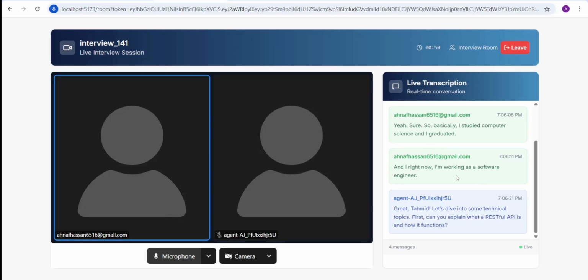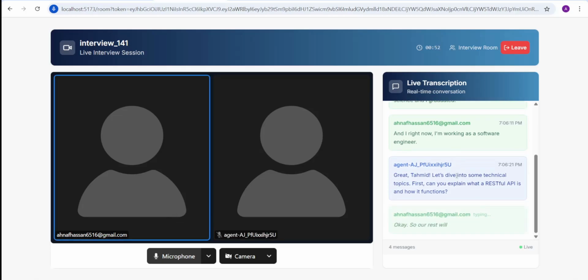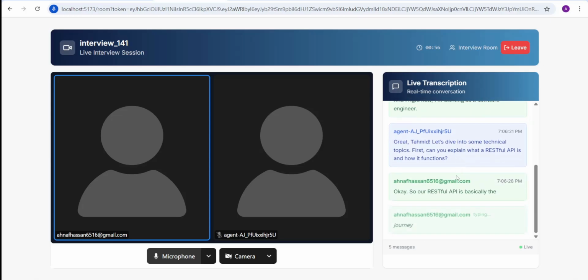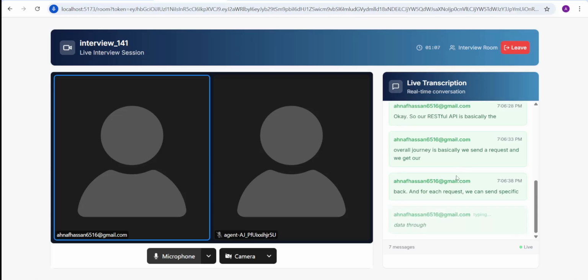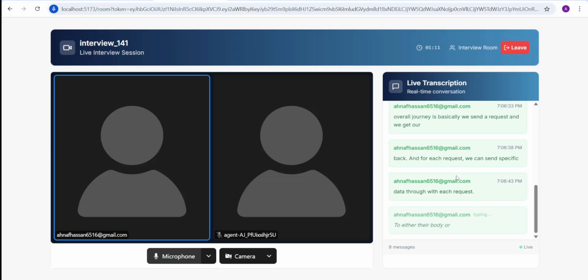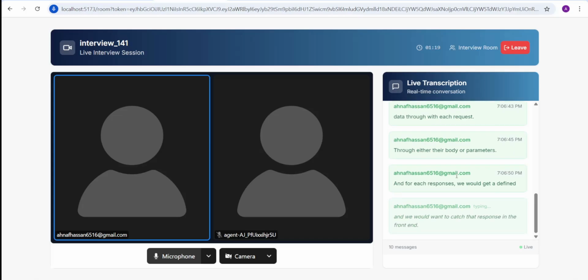Okay, so a RESTful API is basically, the overall journey is that we send a request and we get a response back. For each request we can send specific data through either the body or parameters, and for each response we would get a defined response, and we would want to catch that response in the front end so that we can show that to the user.